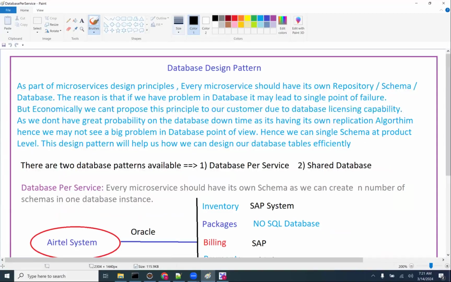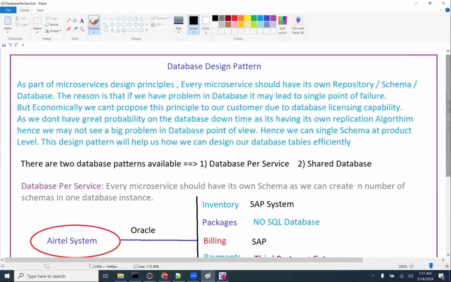Okay, right. Now, coming back to our topic, guys. Yesterday, what we discussed is database design pattern. As part of microservices architecture, every microservice should have its own repository. The reason is, concept-wise, if you divide the application into a front end layer, middleware layer, and database layer, okay.